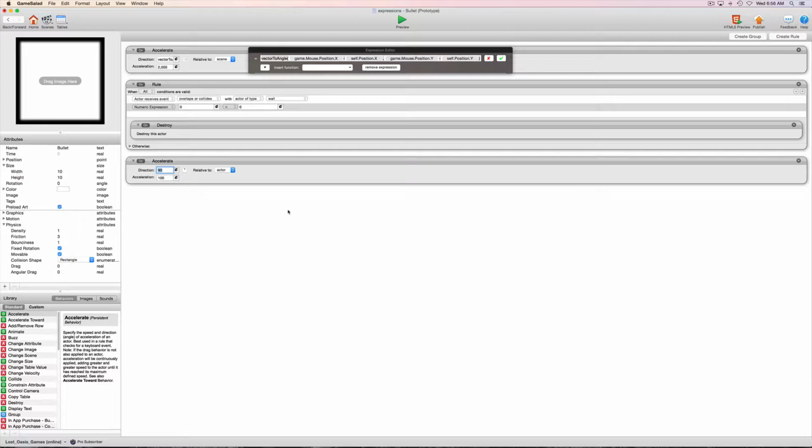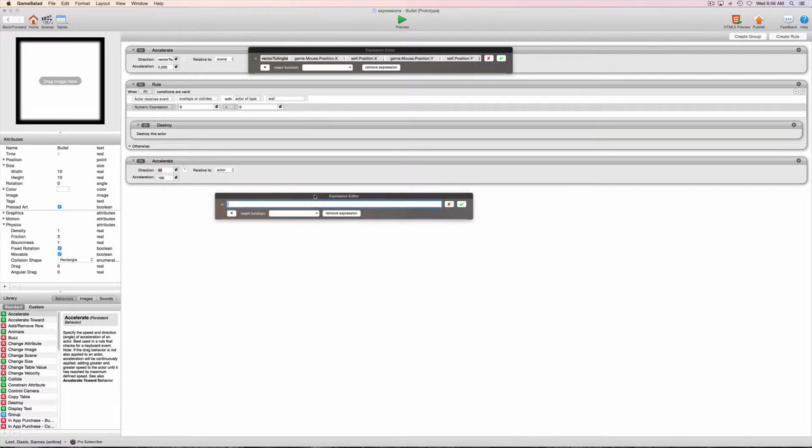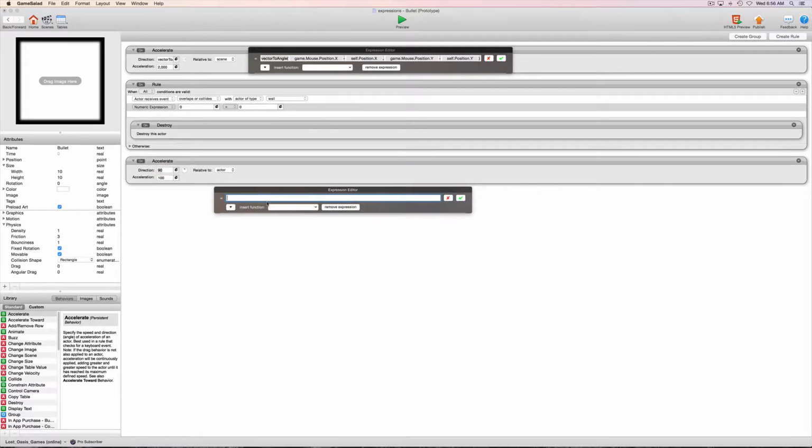Now, if we've got a moving object, we need to do something different. We can't just pick a fixed position. And this is what the expression editor allows us to do. It allows us to take the data and do an equation on that data, and then, after the equation is completed, do whatever field that is based on the calculation.